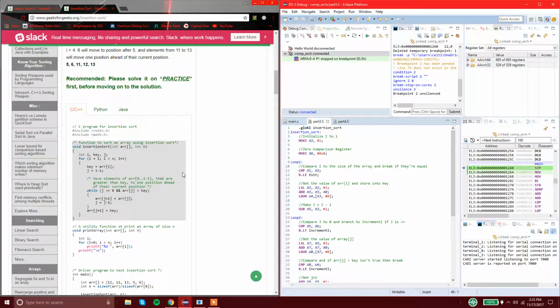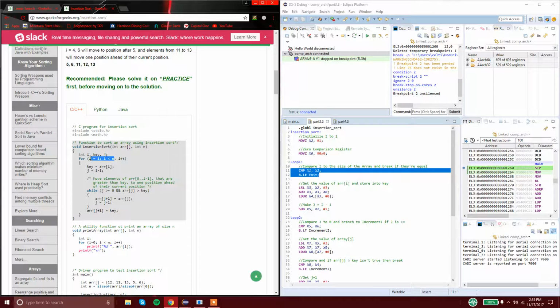So as you can see, various lines have direct correlations to our assembly code, and we used them very closely to actually construct this. So in this comparison statement, we are comparing I to the size of the array to see if it's equal, and if it isn't, then we break out. This can be seen here.